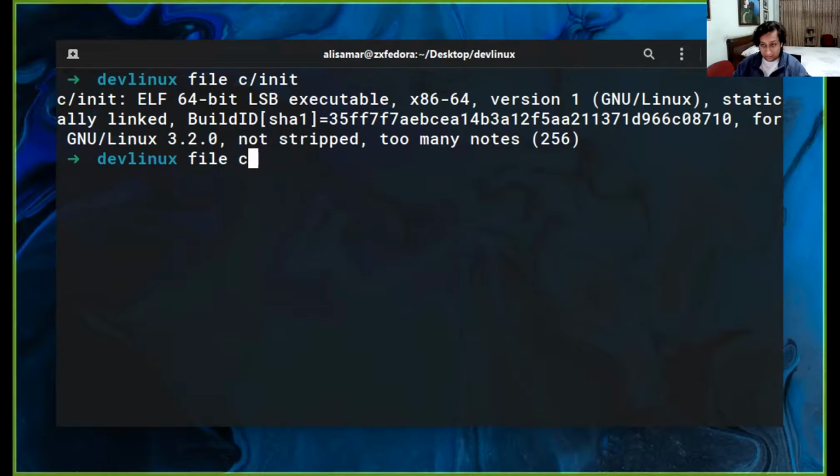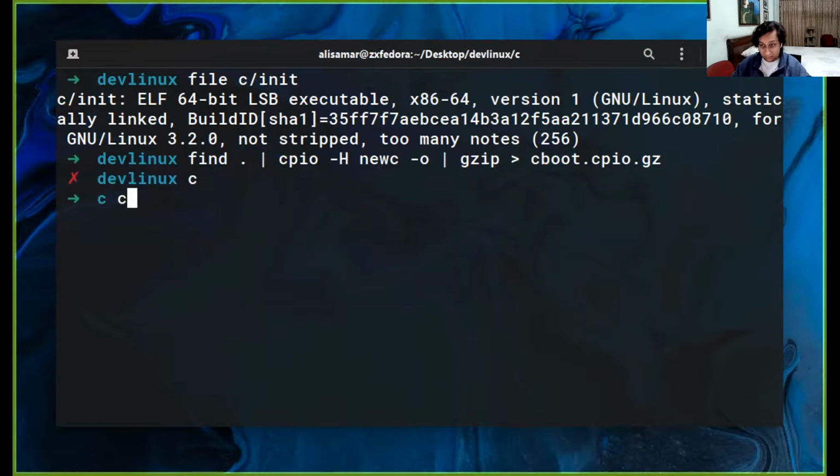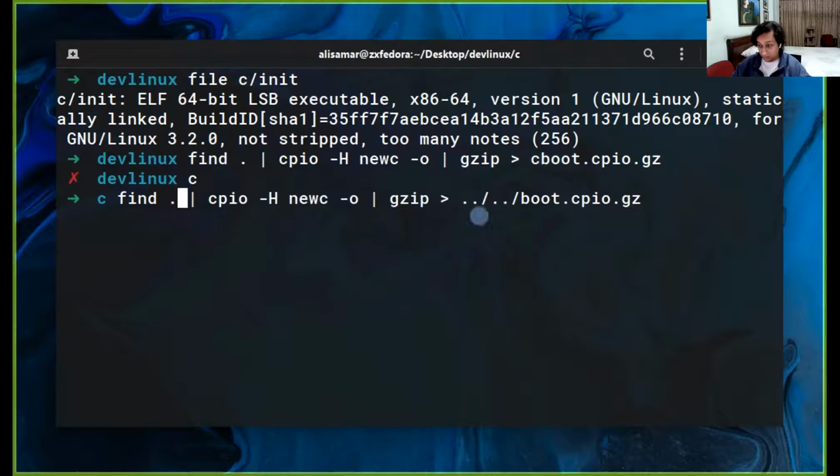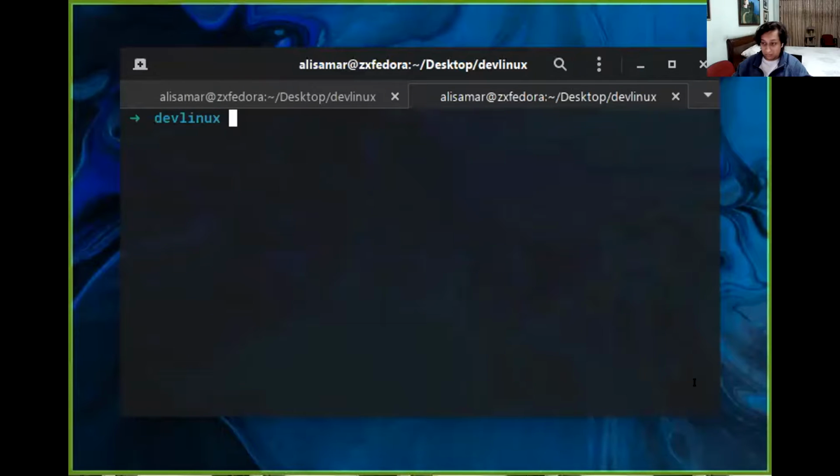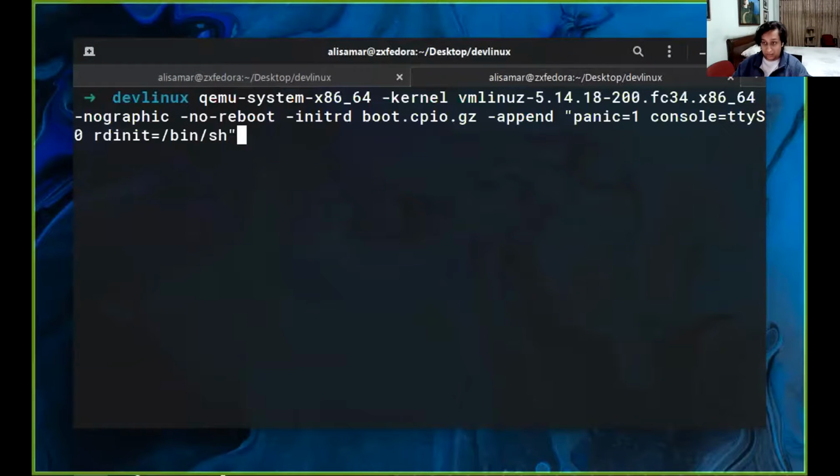Let's do that. Easiest way to run this program is to have, okay, so we're writing some blocks to a file called cpio.gzip, and then we will get QEMU to run this.